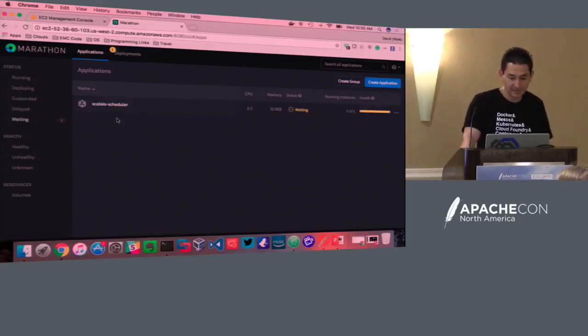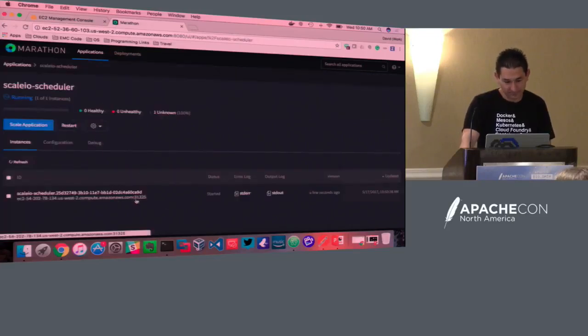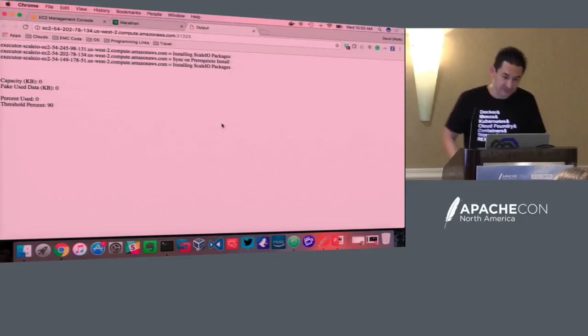Okay, so the scheduler is getting deployed. I've embedded a little UI into the scheduler in the form of a REST endpoint. So I'm going to go to that UI right now, and it basically gives you the state of what's going on in those 3 executor nodes, right? Those represent the 3 Mesos agent nodes that are out there.